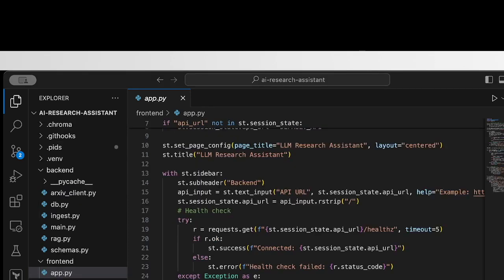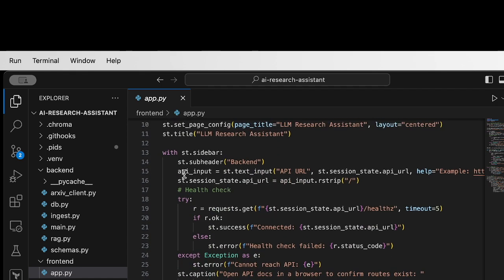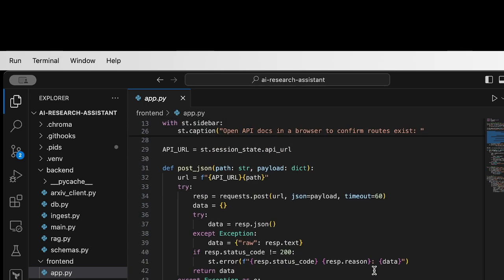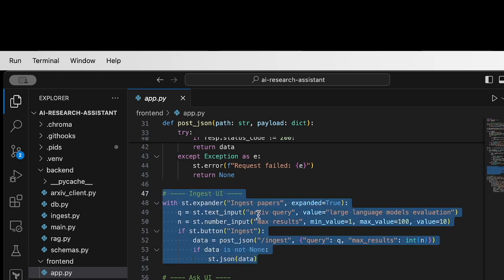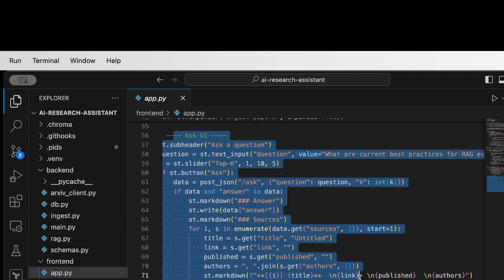Lastly, we will talk about the app.py file located on the front end. And as we look at the code here, we use Streamlit to build our front end UI. We also have a sidebar to set the backend URL, an ingest papers expander with query and max results, as well as the ask section right here. The answer renders with clickable sources, so you can open the paper quickly.